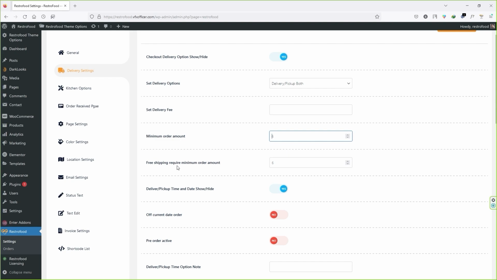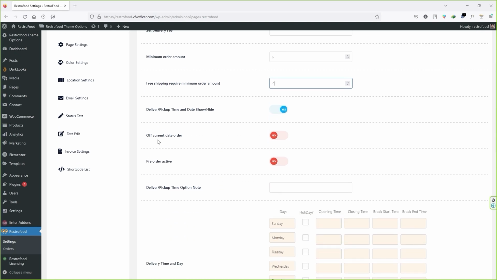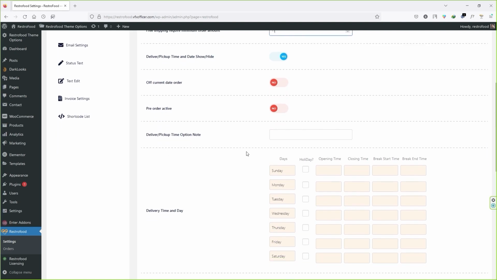Okay. Free shipping require minimum order amount. If there are shipping fees, but you want to provide your customer free shipping on a specific minimum order amount, you can type it in over here. Next, we have the delivery pickup time and date show and hide. Let's turn it on. Show current date order. No pre-order activate. You can turn it on or off. It's all up to you.